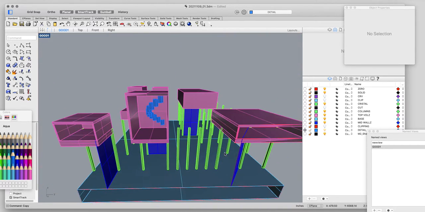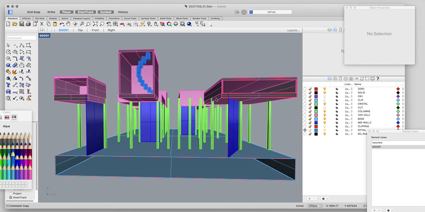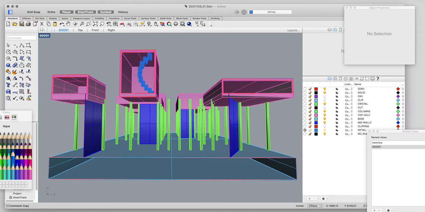So use the copy command and those three selections, and then also the array polar, and see if you can add some complexity to your model for your section perspective.